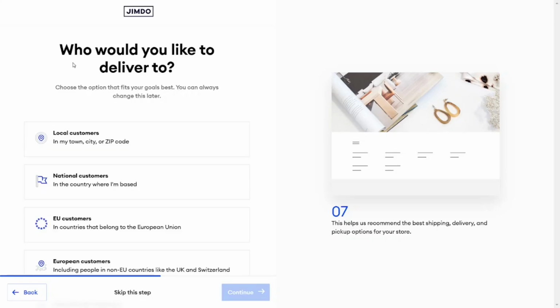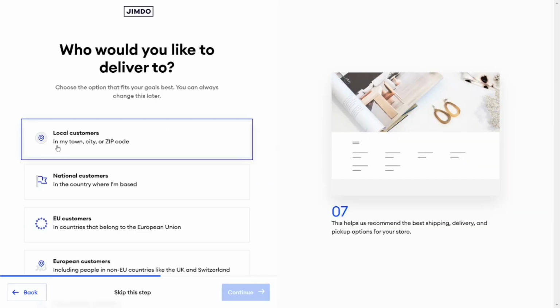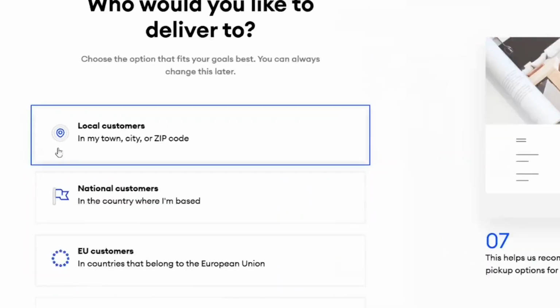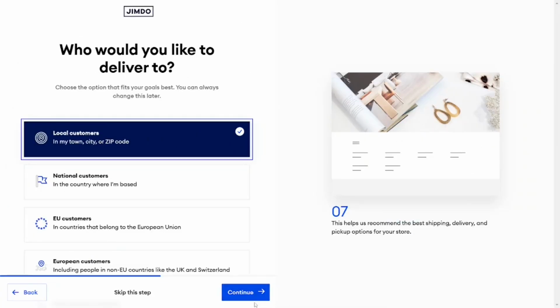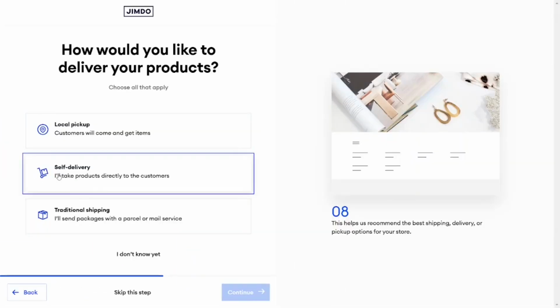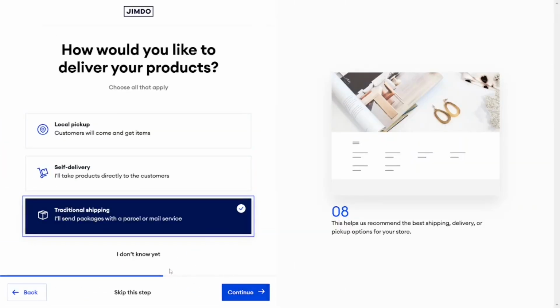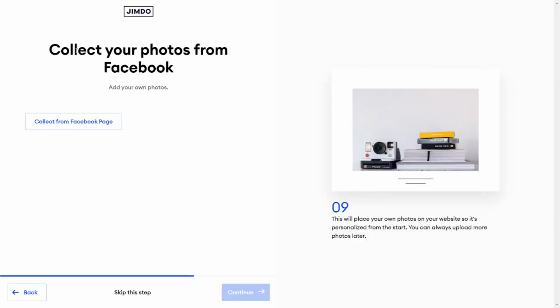Okay, so you can do the exact same thing, and then they are going to ask you how you're going to deliver it. Okay, so if you are going to deliver it to, let's say, local customers, you can come and then select this one. Okay, and then simply come and then click on the continue. Okay, and then they are going to ask you again, that is the delivery product. So I'm simply going to say I don't know yet. Okay, and that is it.